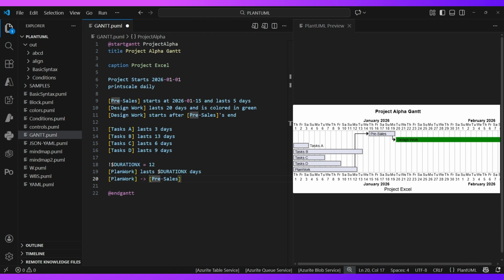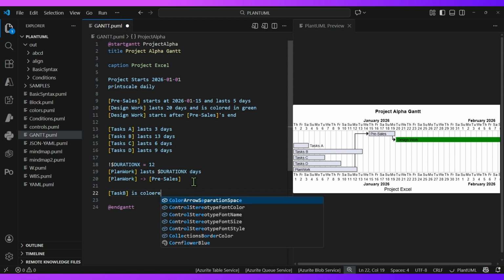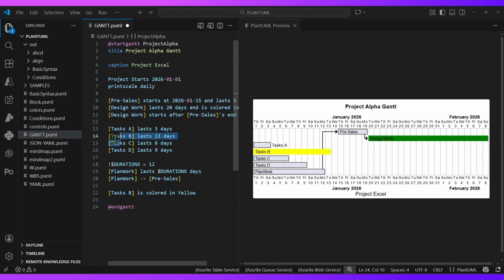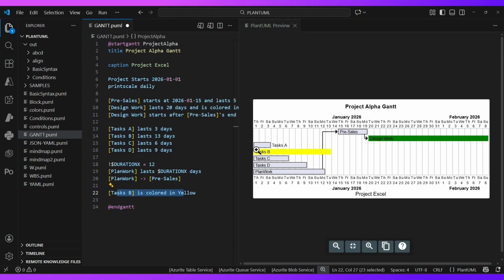Now I can specify task B is colored in yellow. Now the task B lasts 13 days, and task B is colored in yellow. Now as you see over here, this Gantt chart has updated the color. So like that, you can color various other tasks within your system.